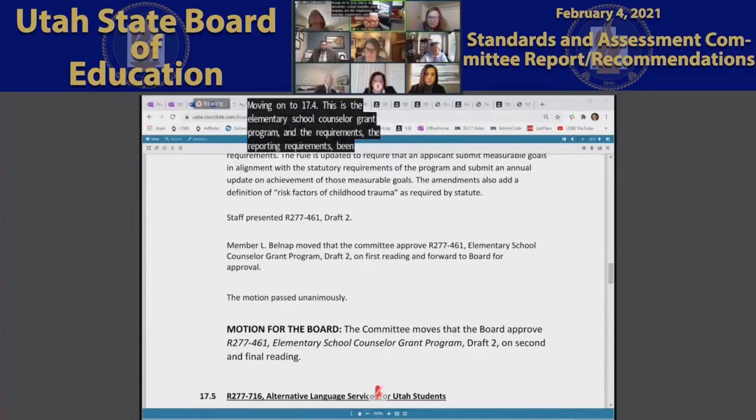Okay, the motion before the board is that the board approve R277-461, Elementary School Counselor Grant Program, Draft 2, on second and final reading. Discussion to the motion? Seeing none, please vote. Natalie, yes. Okay, thank you, Member Klein. The voting is complete and the motion passes unanimously. Please continue.